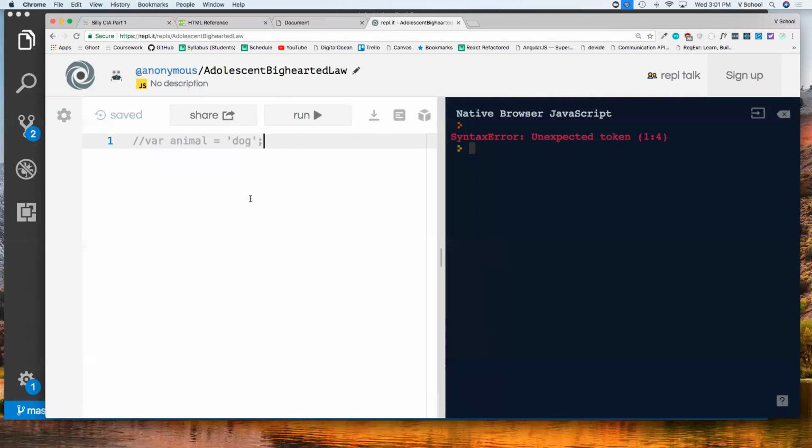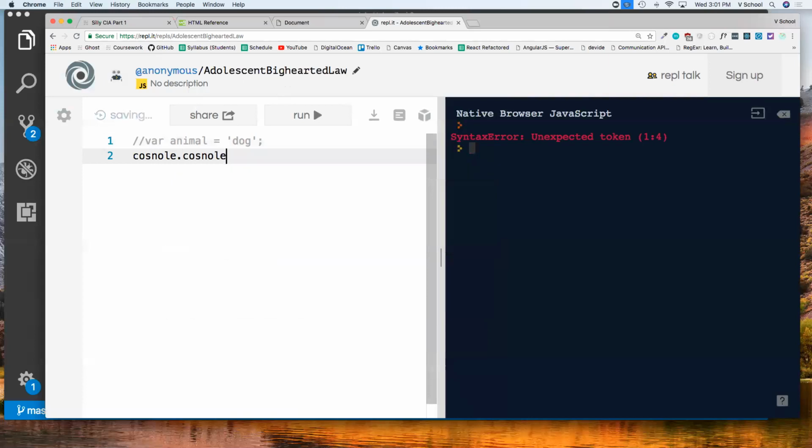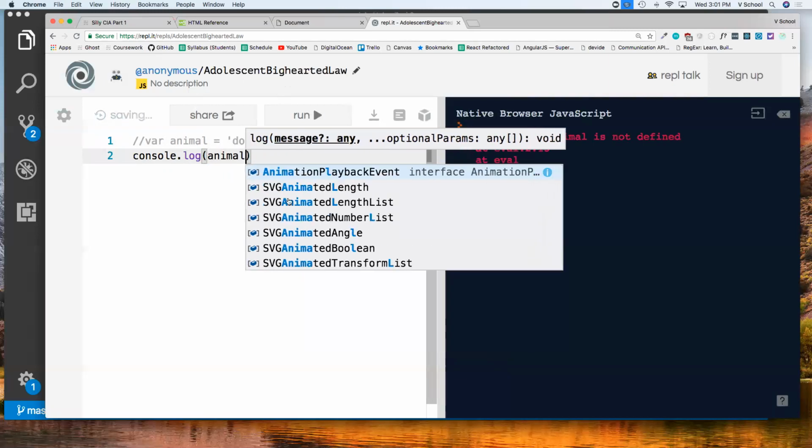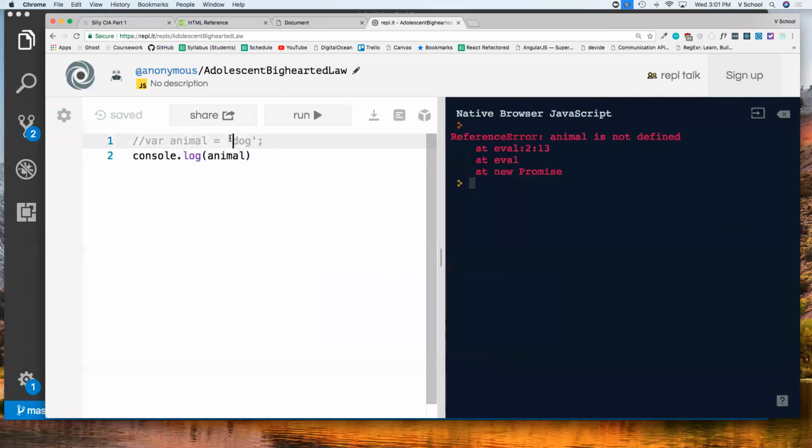So this right here doesn't know what animal is because this is not being read as part of the code. When you comment something out, it is not being considered. Comments can be used for indicating what something is doing, where something is, that type of thing. But comments are also used if you're trying to debug it.